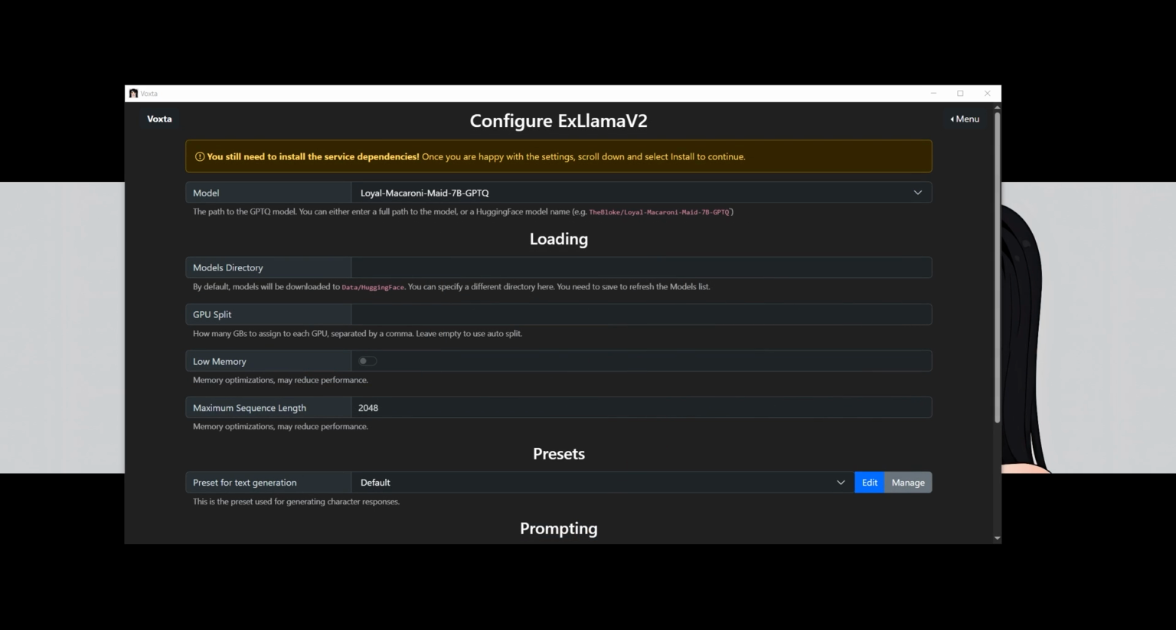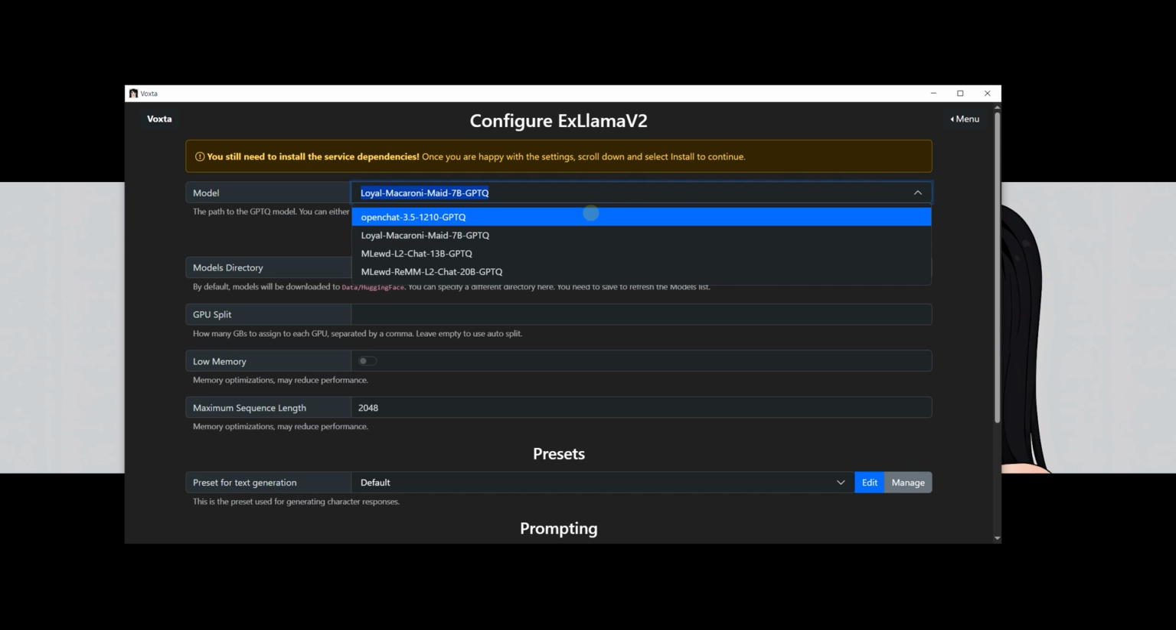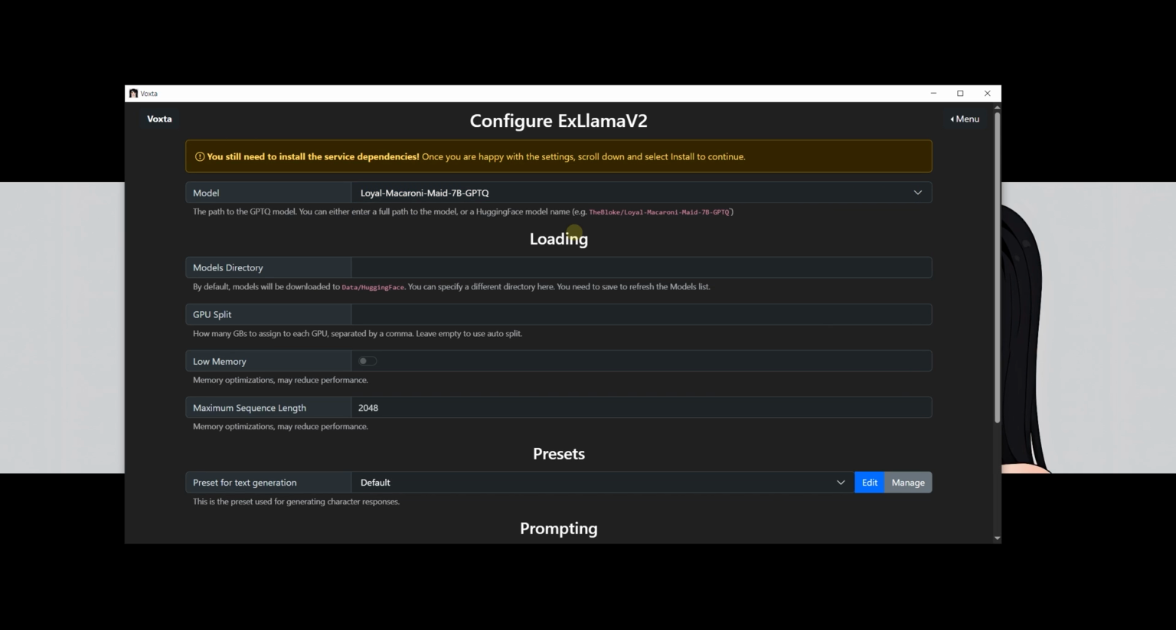Now, we're at the stage where we need to configure XLLama V2 to get everything up and running. The first step is choosing our large language model. We're going with the Loyal Macaroni Maid. This model isn't just smart, it's exceptional at generating text and following instructions, making it a perfect fit for our needs. For the other settings, you can leave them as is for now.